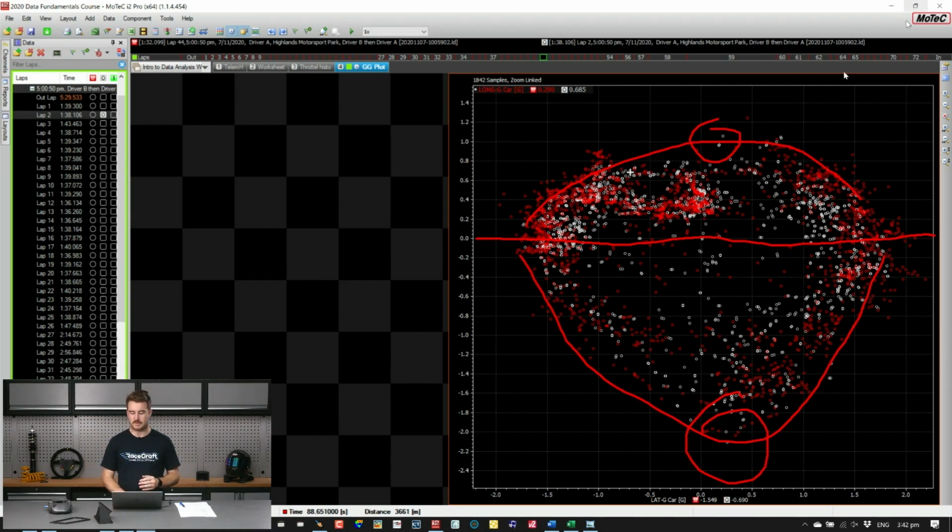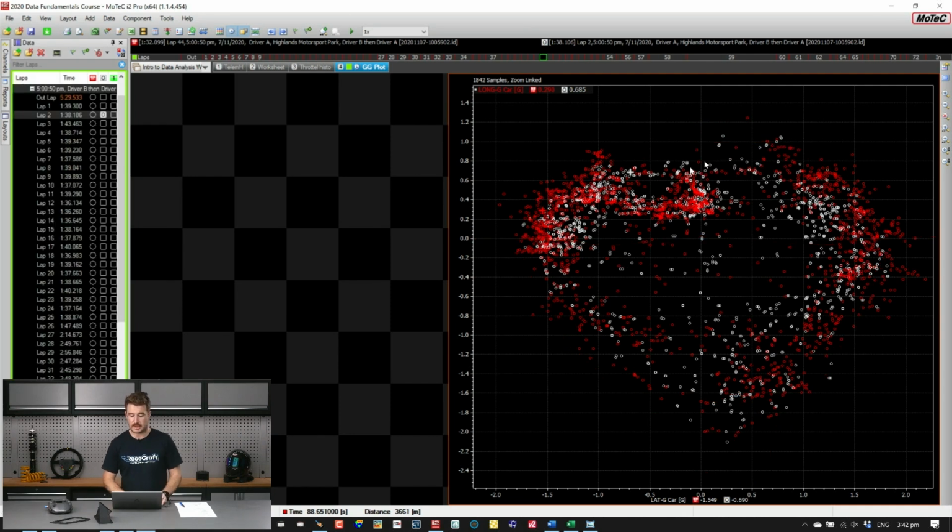And that's why sometimes you'll see people describe a GG plot also as a heart diagram, because you can end up with a shape of a heart that looks a little bit like that. One of the ugliest hearts I've ever drawn.